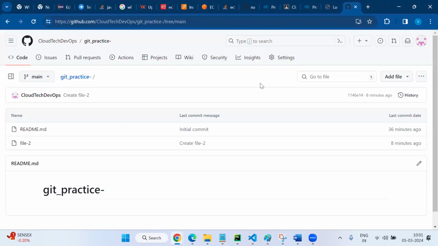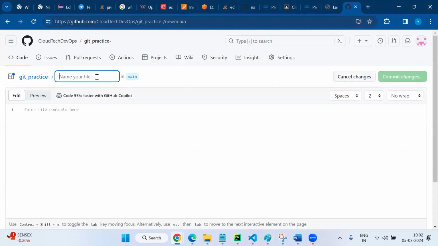Actually, I was supposed to show you this file creation by some other developer, but the push command is pending with me, right? That's why I'm creating the file manually here. Is this clear? So we can create a file manually in GitHub also. Create new file, for example, file3.